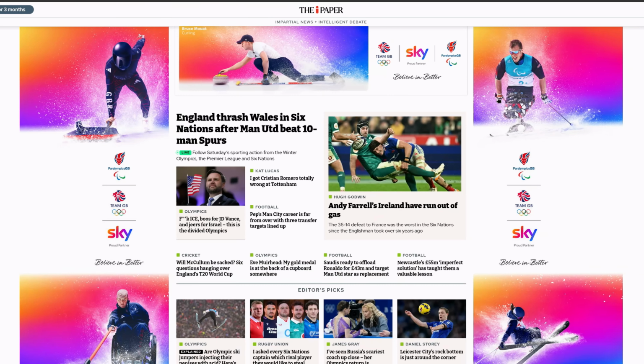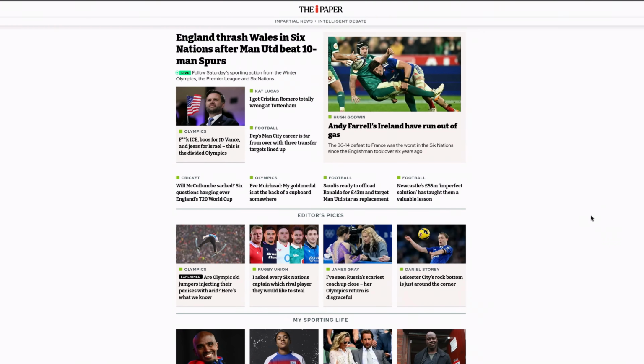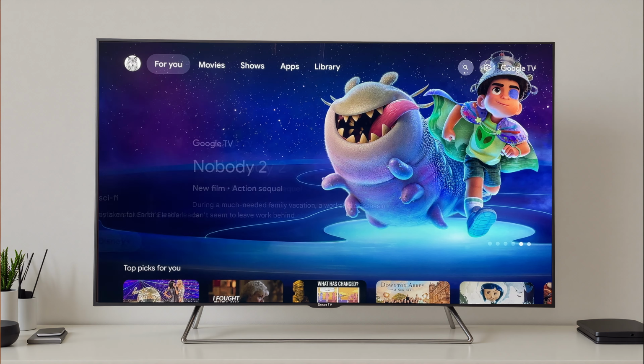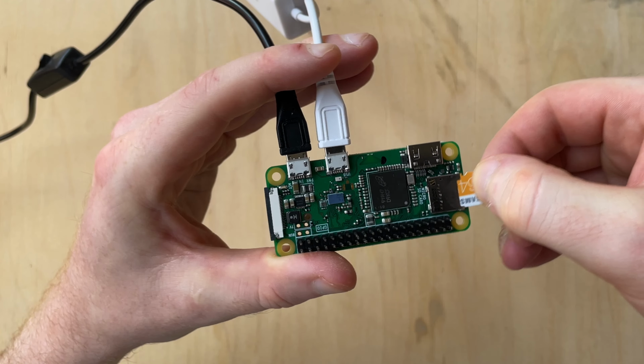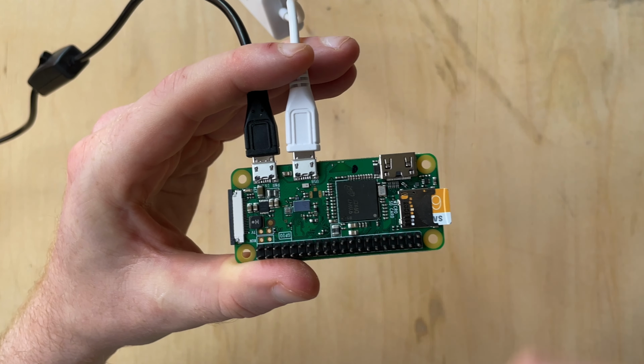Have you ever wanted to make annoying ads like these just disappear? And not just in your browser, on your smart TV, your phone, your tablet apps. This £15 board blocks ads and trackers across your entire network. And I'll show you how to build one step by step in this guide, even if you've never seen a command line.